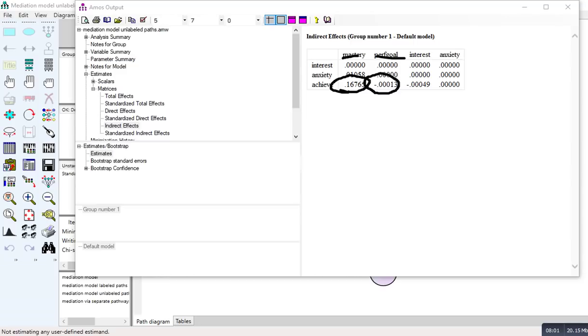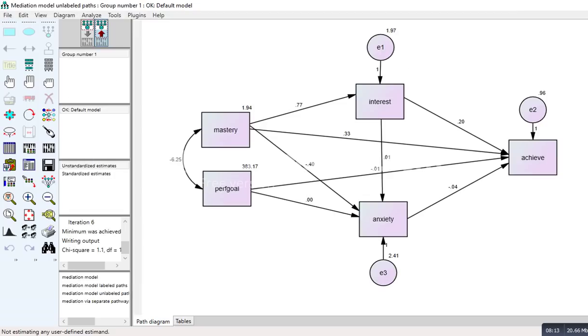You also notice that there is one other indirect effect I kind of failed to mention, but that is the indirect effect of interest on achievement, which is negative 0.00049. And that is essentially captured in, we have interest here, anxiety, and achievement. So we have essentially these 2 paths which would be multiplied to capture that indirect effect.